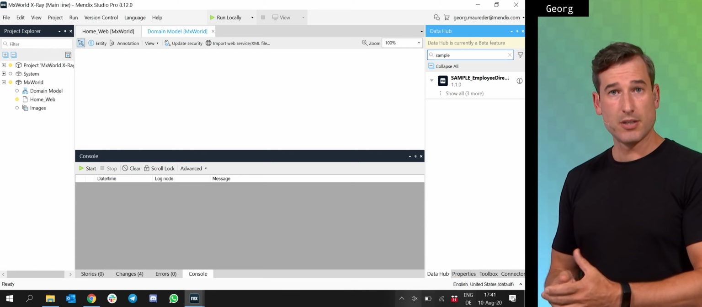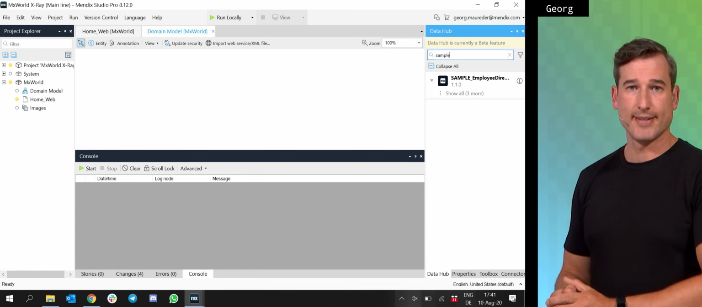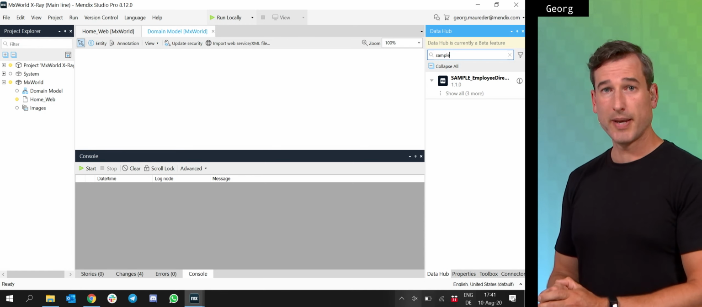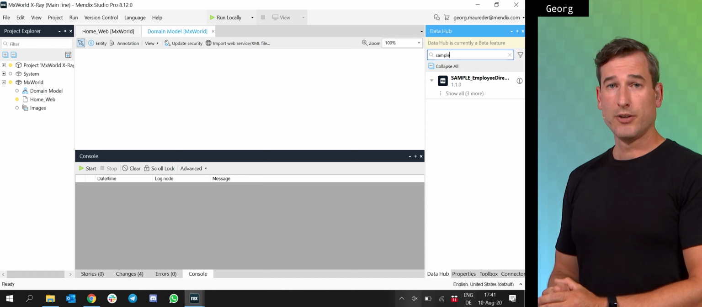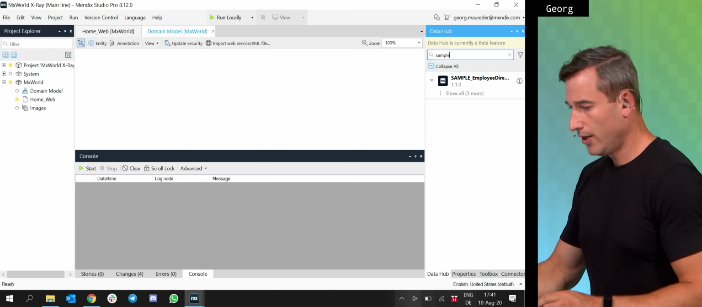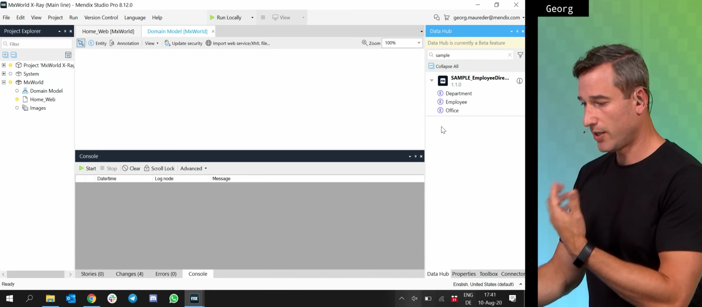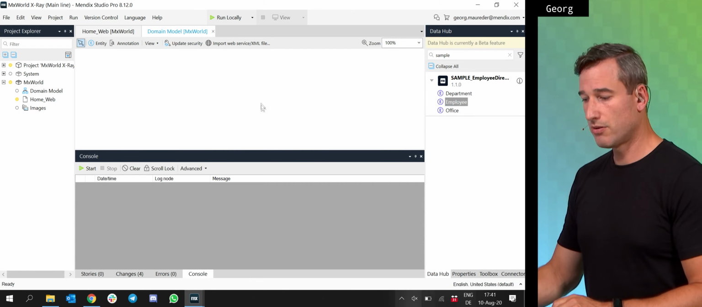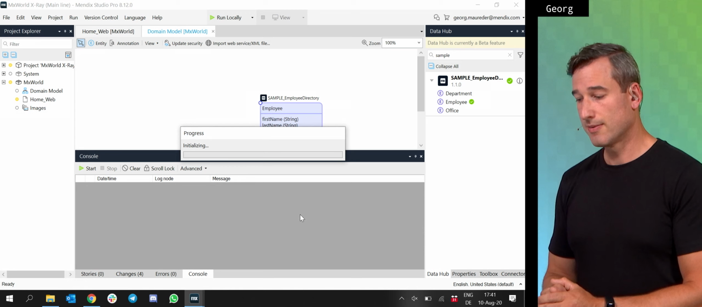The Data Hub search will make sure that you find data as easily as possible, and Studio Pro will pick up the search result and makes it as easy as possible to model with that external data. So I can expand that service, see what is available to me, I find the employees, and just simply drag and drop them over on my canvas.